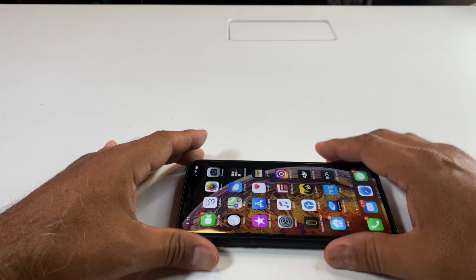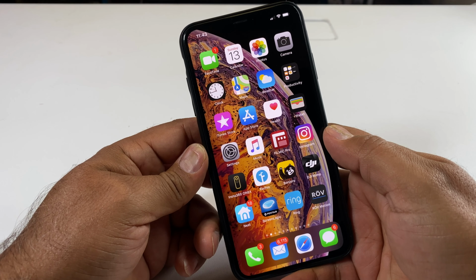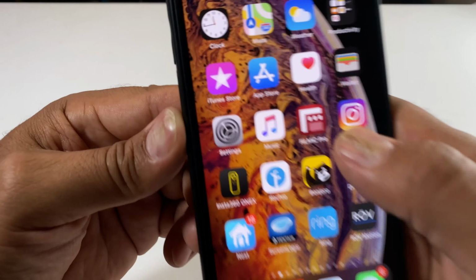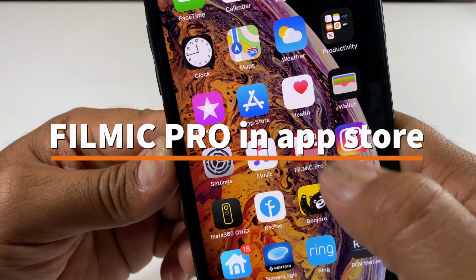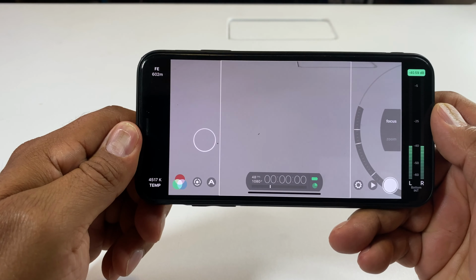All right, the first thing we're gonna do is grab our device. I'm on the iPhone right now, but you could be on your iPad, you could be on your Android device. And we're gonna look for this app right here. It's called Filmic Pro, and you can find it in the App Store. I'm gonna click it once. And here is Filmic Pro.